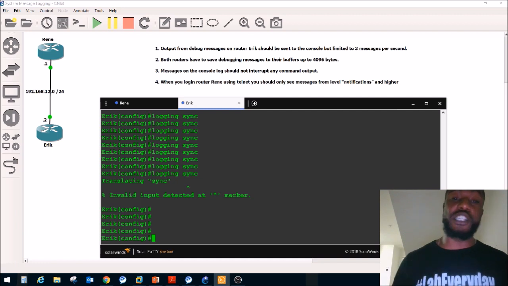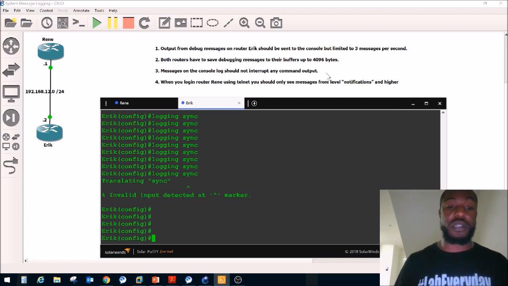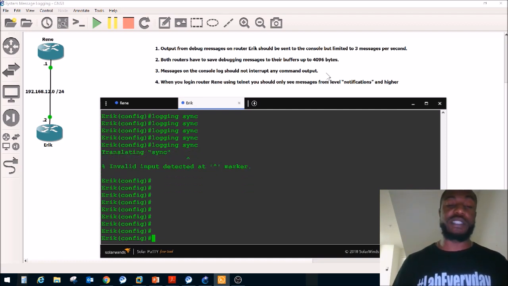Now, what does it do? It says here, messages on the console log should not interrupt any command output. Well, by default, IOS sends you console messages. It doesn't matter what you're doing, it's going to send it to you. You could be in the middle of typing some commands. If something happens, it'll interrupt your command and be like, hey, look, this happened. And you don't want that to happen all the time. It can be annoying.